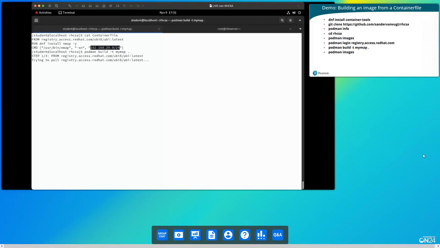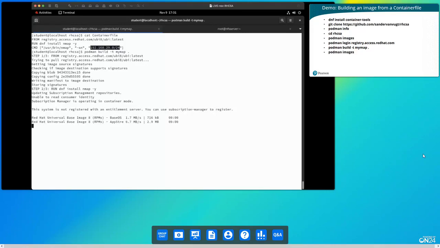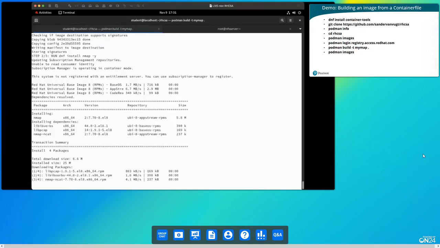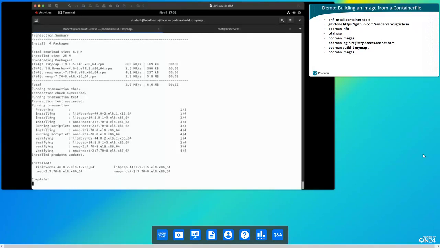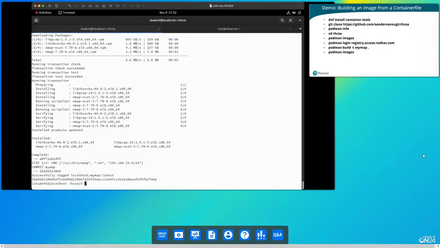That's important to realize. So here we have step one, trying to pull registry.access.redhat.com, and it just did. 75 megabytes. Step two, it's running the DNF install. DNF happens to be a very inefficient package manager for containers. We don't care about it too much. Step three, it has added the CMD. This CMD is the default command that my container is going to execute.